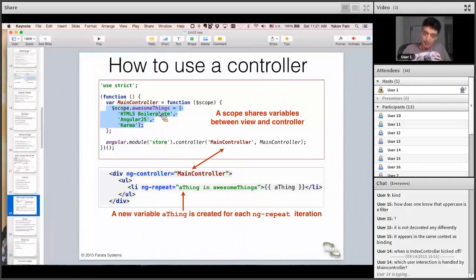Awesome things are created on this scope. So you can refer, right in HTML, to objects that are known in this scope, in this neighborhood, so to speak. Awesome things is known in this neighborhood because we are in the same scope and it was created. Then in the loop, this code will repeat and you will see a list of items.